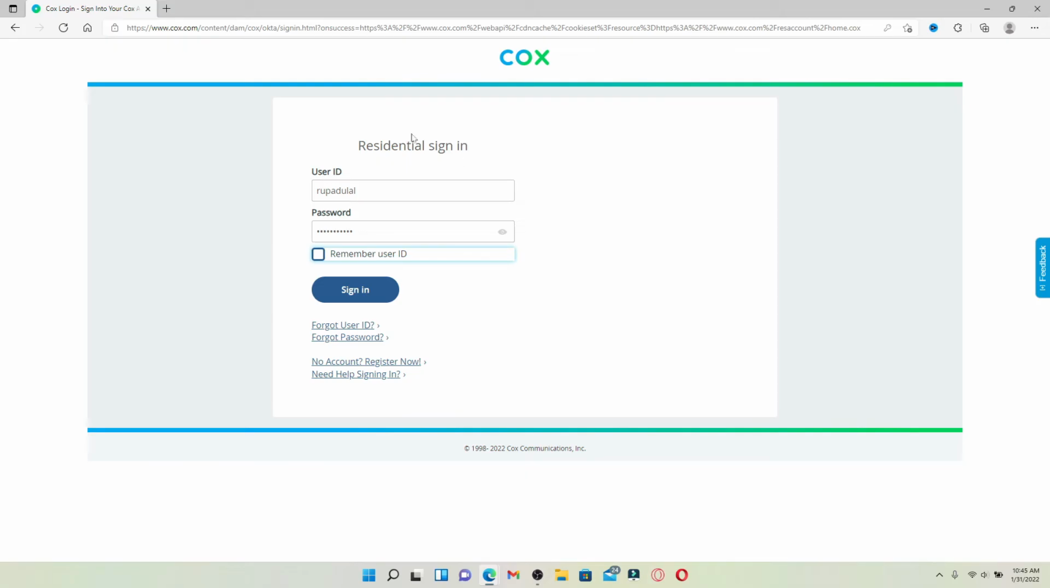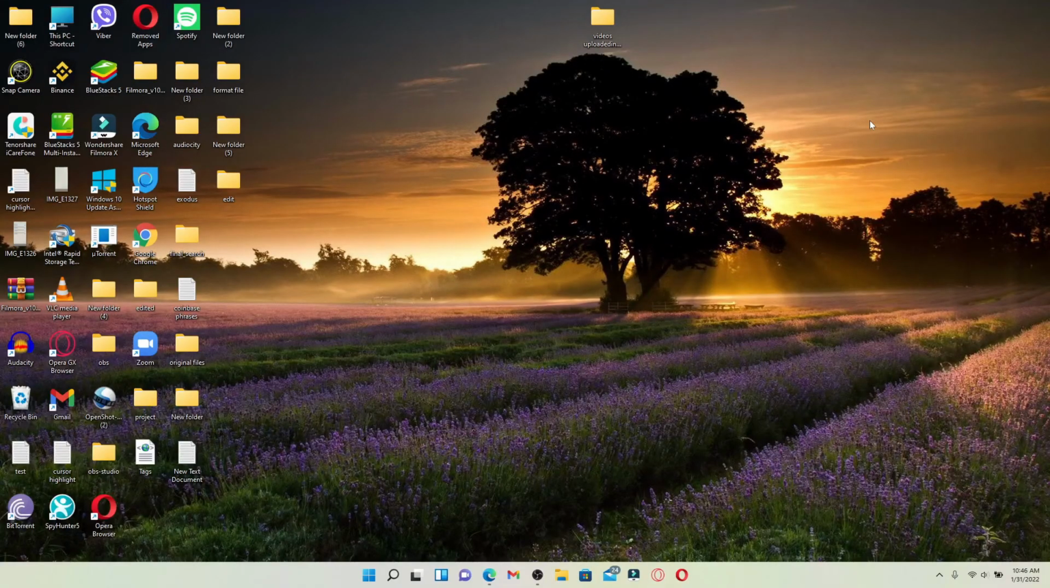Finally, after you are done typing in your credentials, click on sign in, and that is how you should be able to log into your Cox Internet account right away. That is how you can easily log into your Cox Internet account right from your desktop.